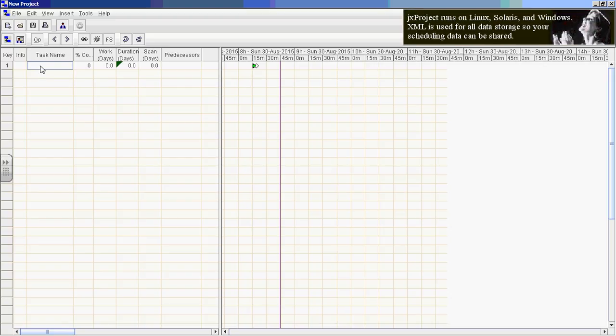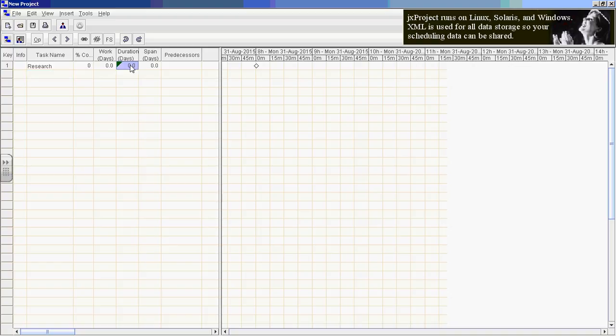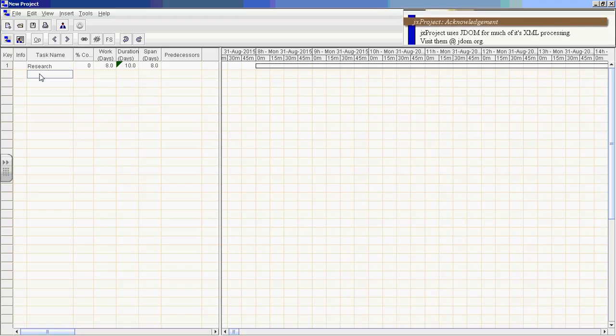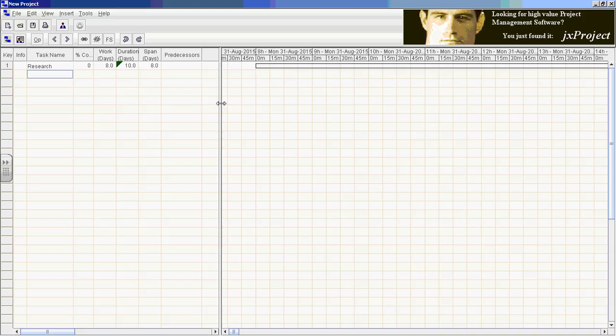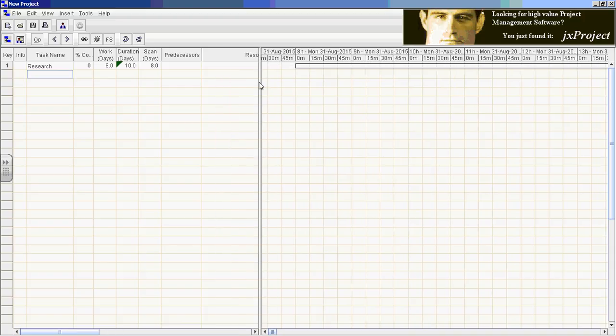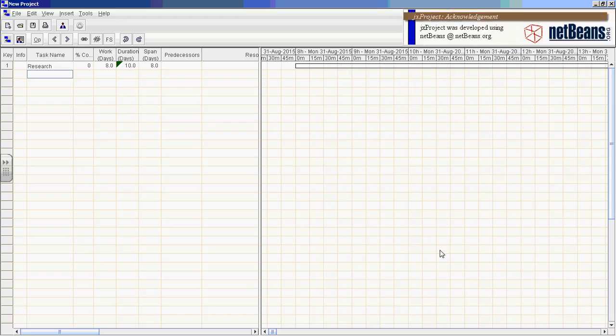Task name is research, and the duration was 10 days. And this is a little annoying, I suppose. And it has no predecessor, so I'm not going to put anything in there. 10. There, dandy. Let's have a look here. Oh, resources would be like who's doing it. Notice that this is in minutes now too, which isn't great. I wonder if I could fix that. Let me just see.